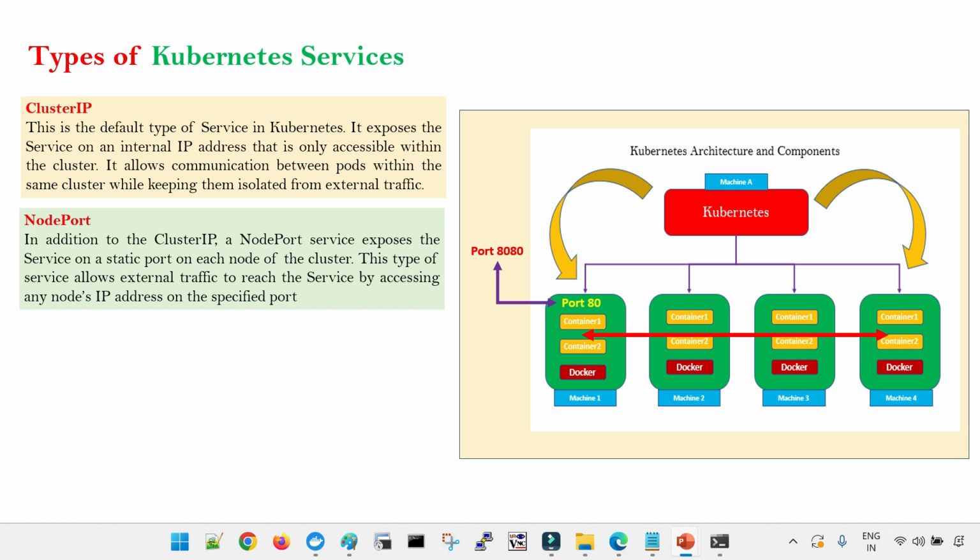Now, second is NodePort. In addition to ClusterIP, a NodePort service exposes the service on a static port on each node of the cluster. This type of service allows external traffic to reach the service by accessing any node's IP address on the specified port. Now what we know about containers is that our applications run inside the container.